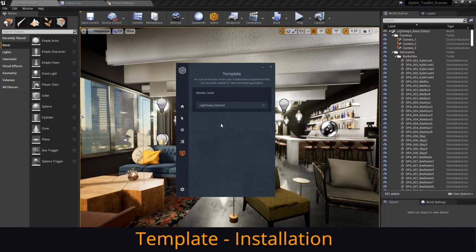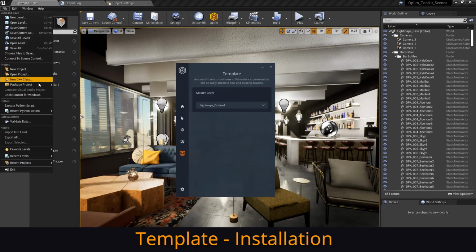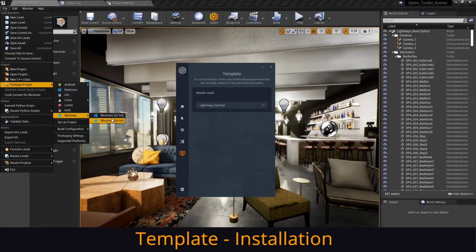deck. Now if we were to package the game and open it, we will see the OPTIM UI screen open with various settings. We'll cover these in a separate video.